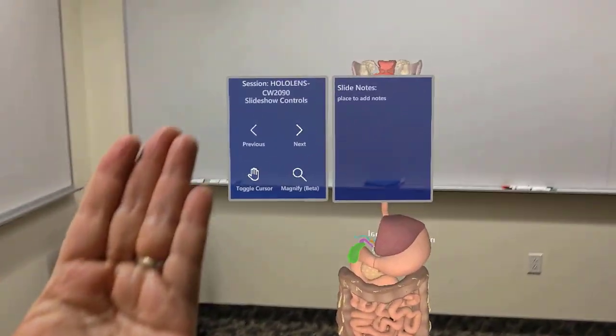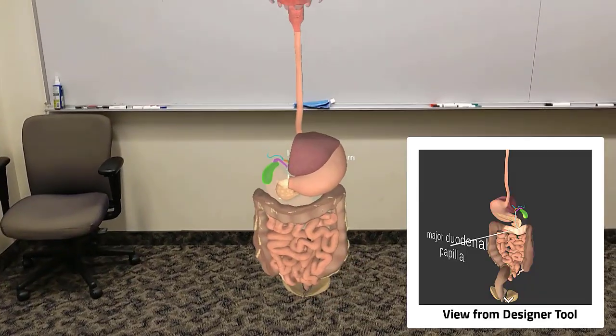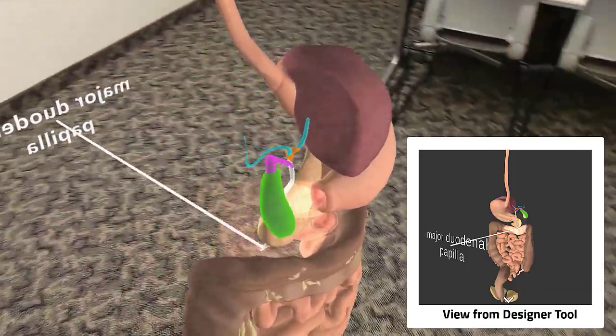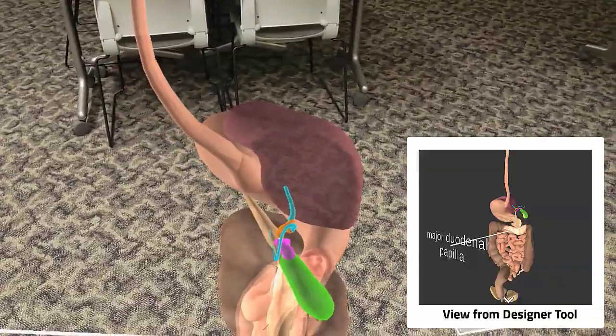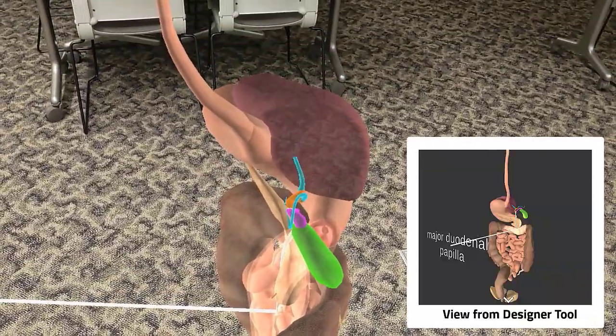To navigate to the next slide in the HoloLens, you use the Hand menu and choose Next. This next slide has the transparent duodenum, and you can see the transparency effect better in the HoloLens.